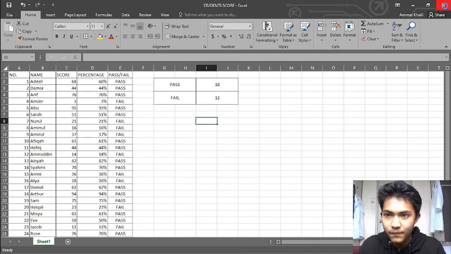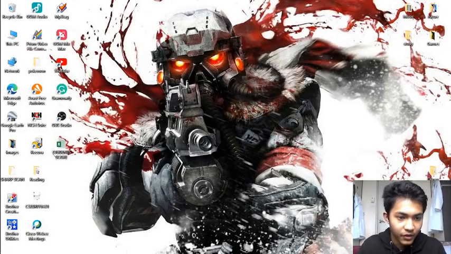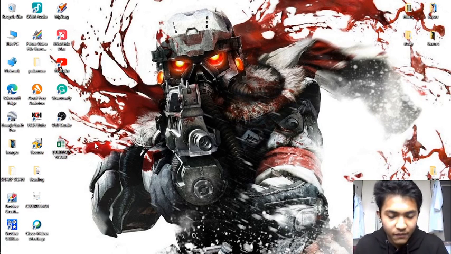So if we close this, because it's already saved automatically, on your desktop there's going to be a student score file right here. So you can continue making progress in here. Just double click on it to open it, and you can do what you want.